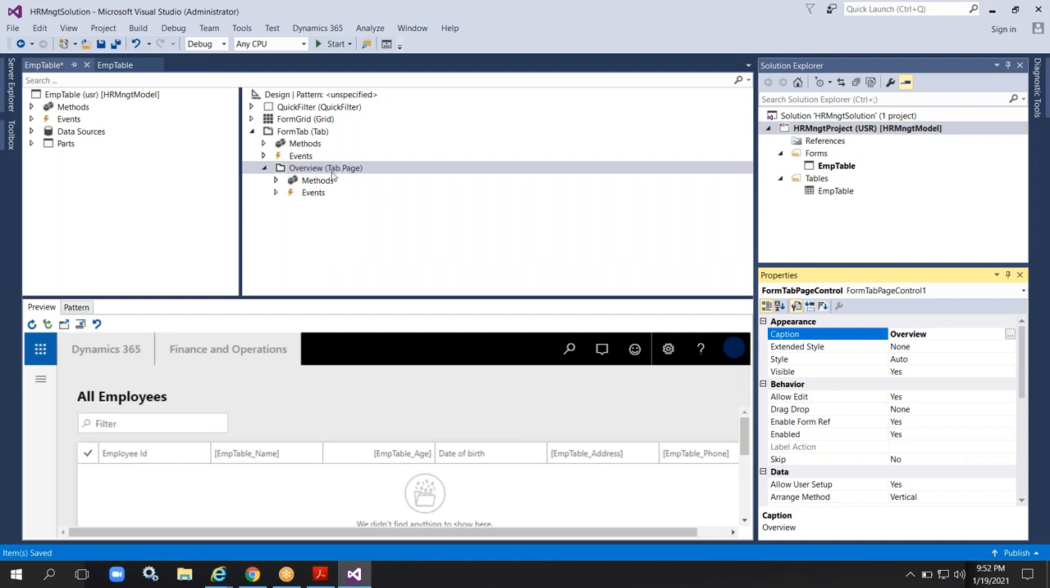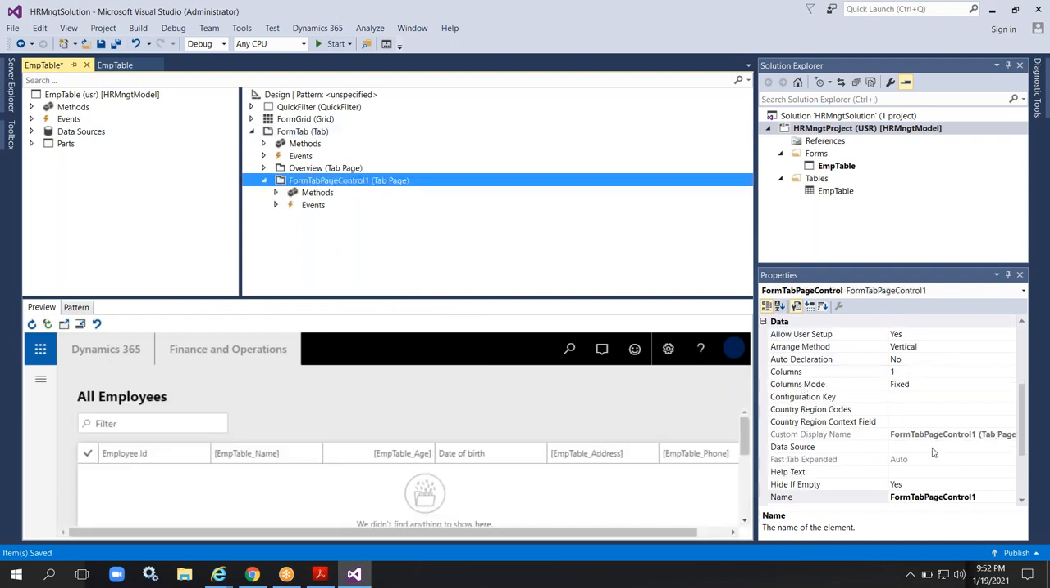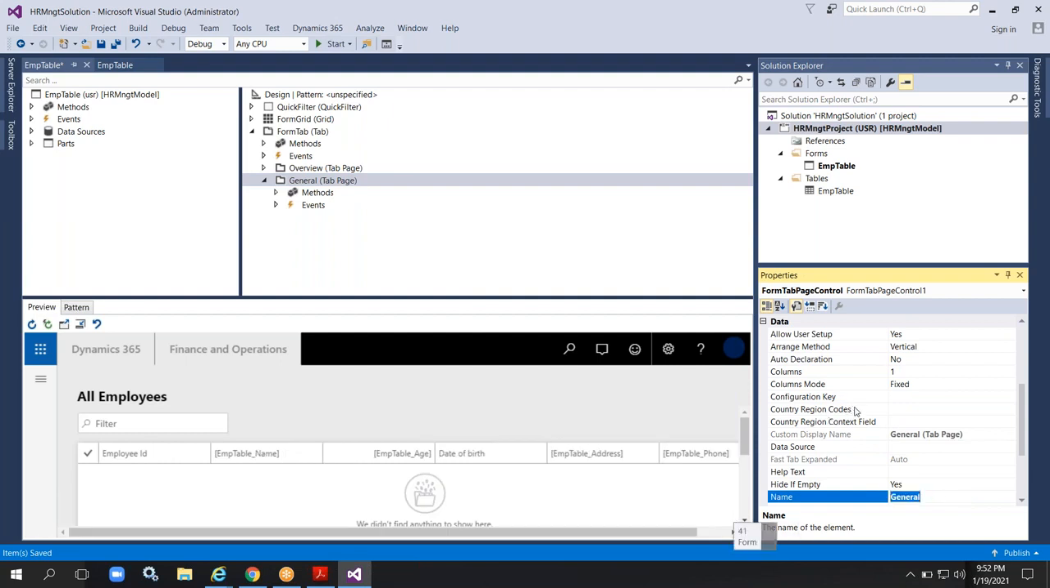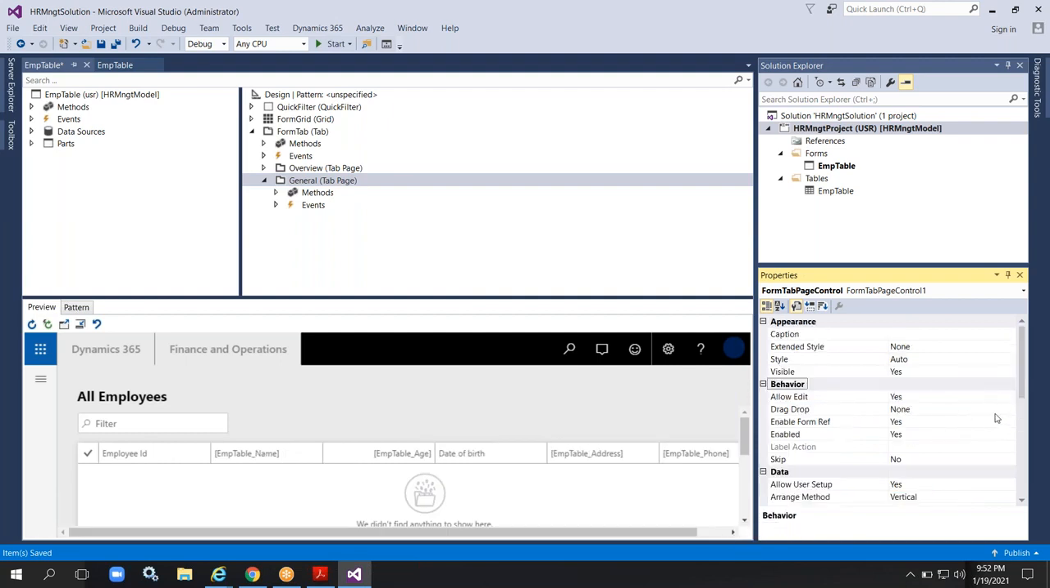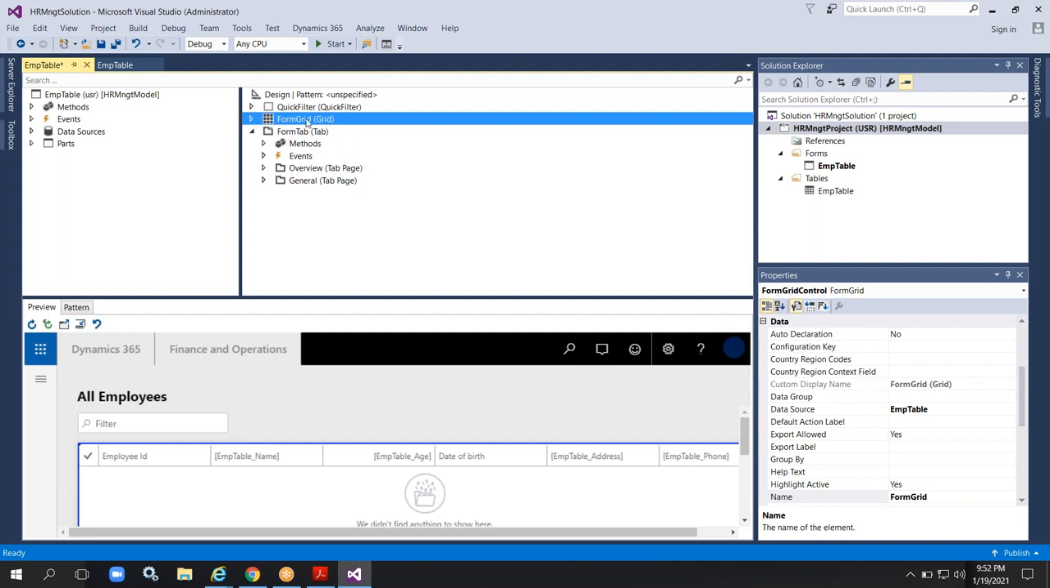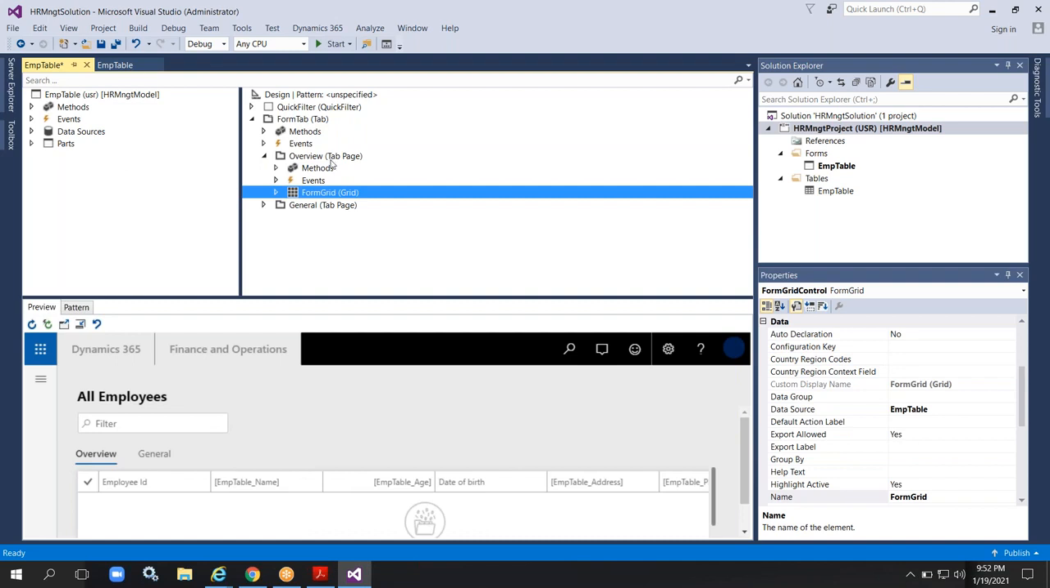Okay, I have created a tab called Overview, and one more tab I'm creating, General. Copy the name and paste it in the caption place. So now we have two tab pages, overview tab page and general tab page. In overview tab page, I would like to show this grid control. Drag the grid into the overview tab page.